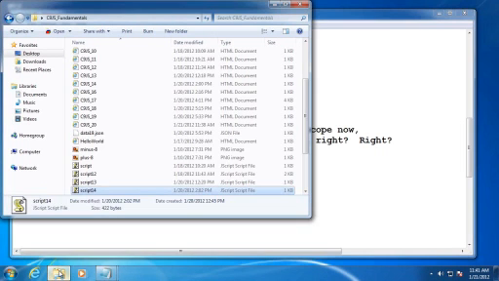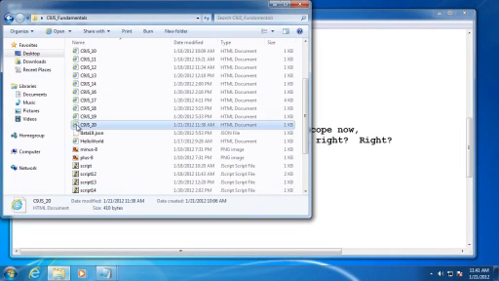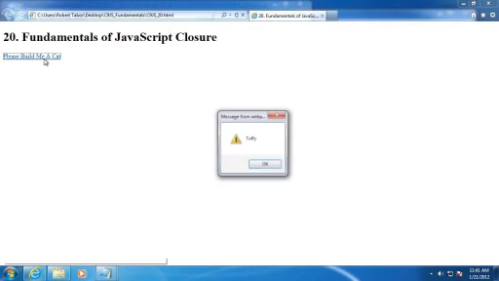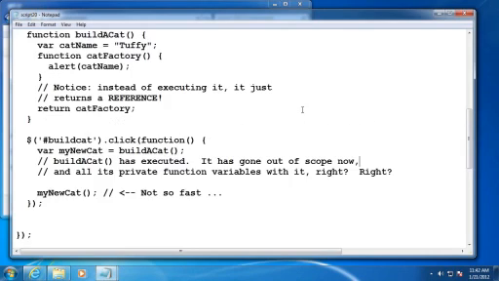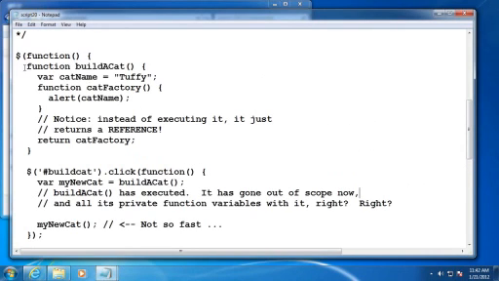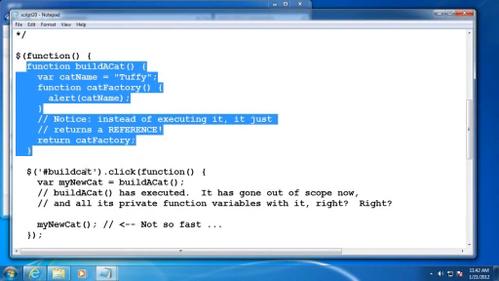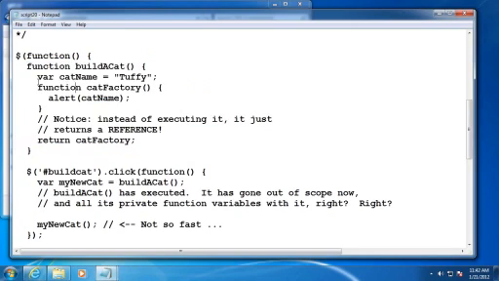Okay, so let's go ahead and make sure this works before we get too far. And it does. Great. Okay, so let's talk about what this is doing. This time, I also built a build-a-cat function that will be executed in just a moment. We have created a functionally scoped variable called catName, initializing its value to the string Tuffy.